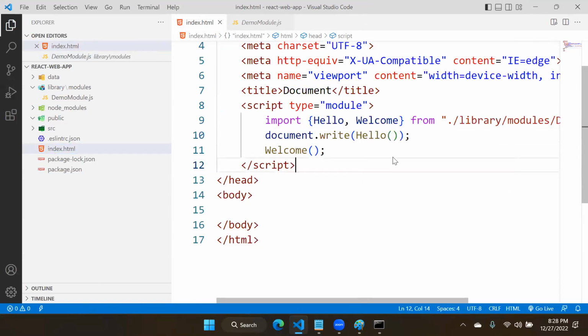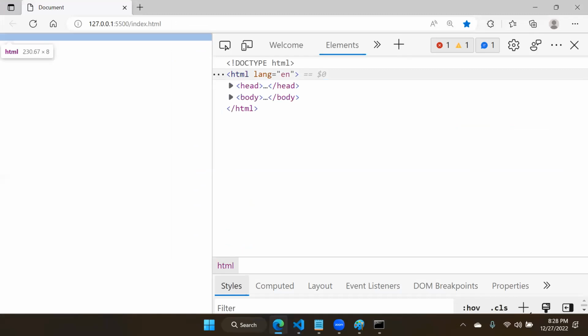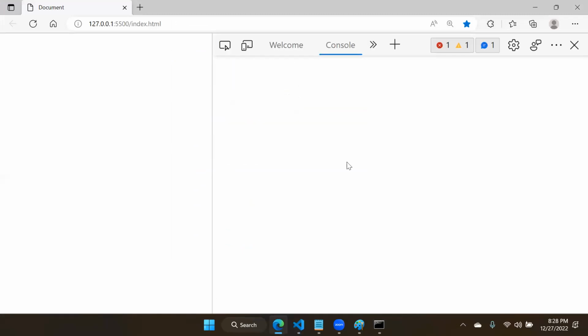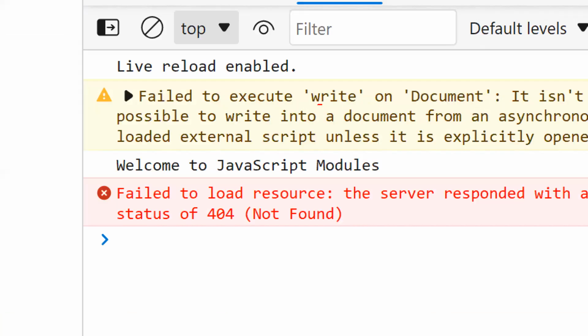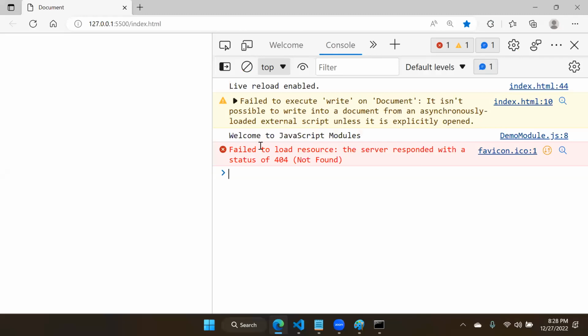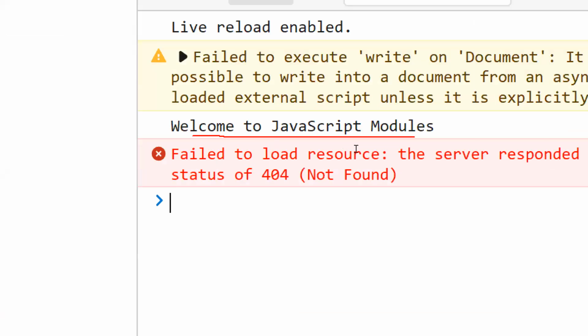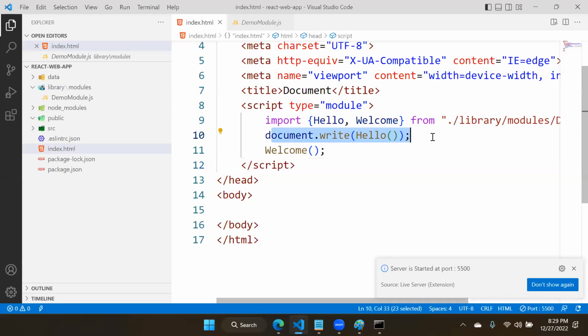In the console, you can see here, fail to execute write on document. But welcome to JavaScript modules working. That means which function is working? This welcome is working. This is not working because this module can print message in the same document. It cannot print in a new screen. Document.write is a new screen, na? It cannot print on a new screen.